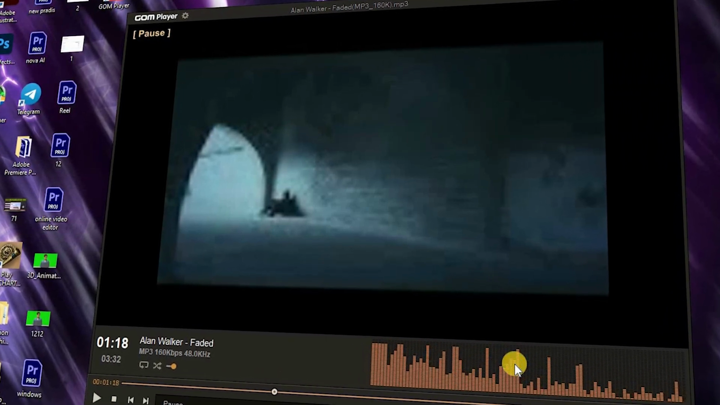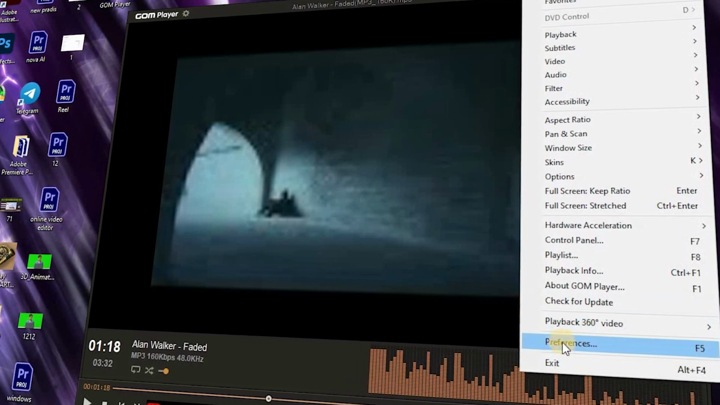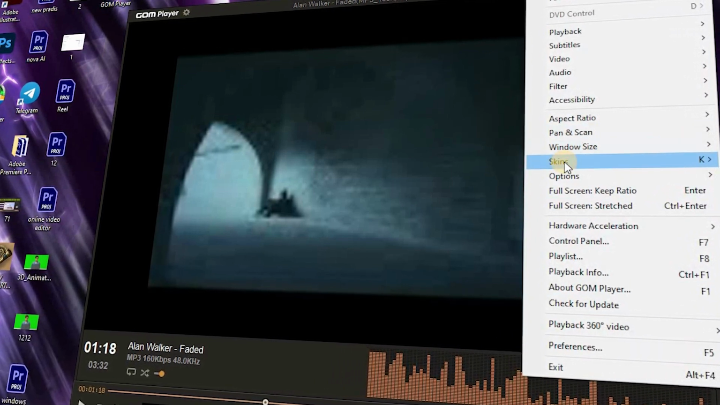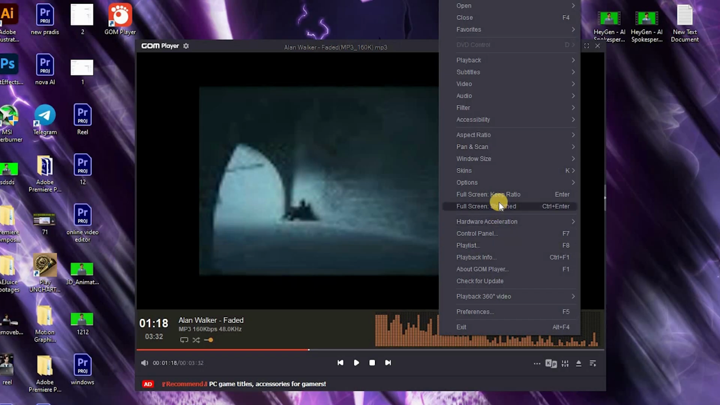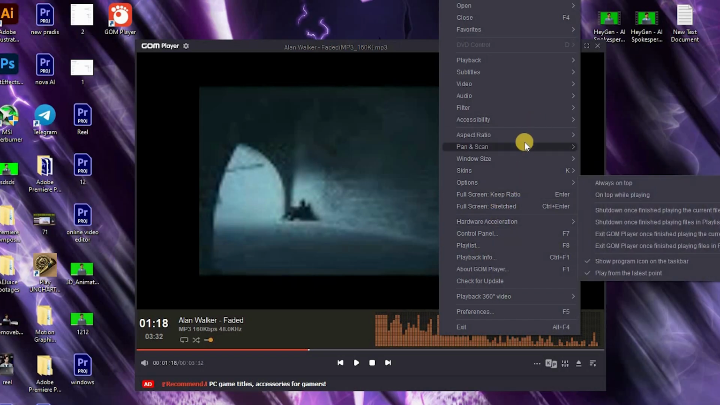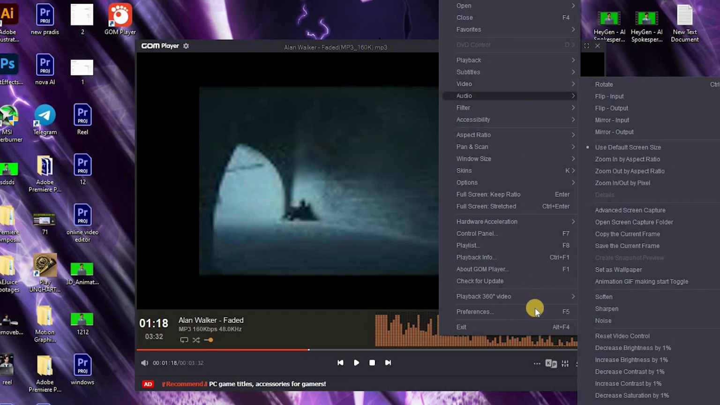Its user-friendly interface and intuitive features make it an excellent choice for both beginners and advanced users. With its wide range of functionalities, GOM Player proves to be a reliable and feature-rich media player that can cater to all your video viewing needs.